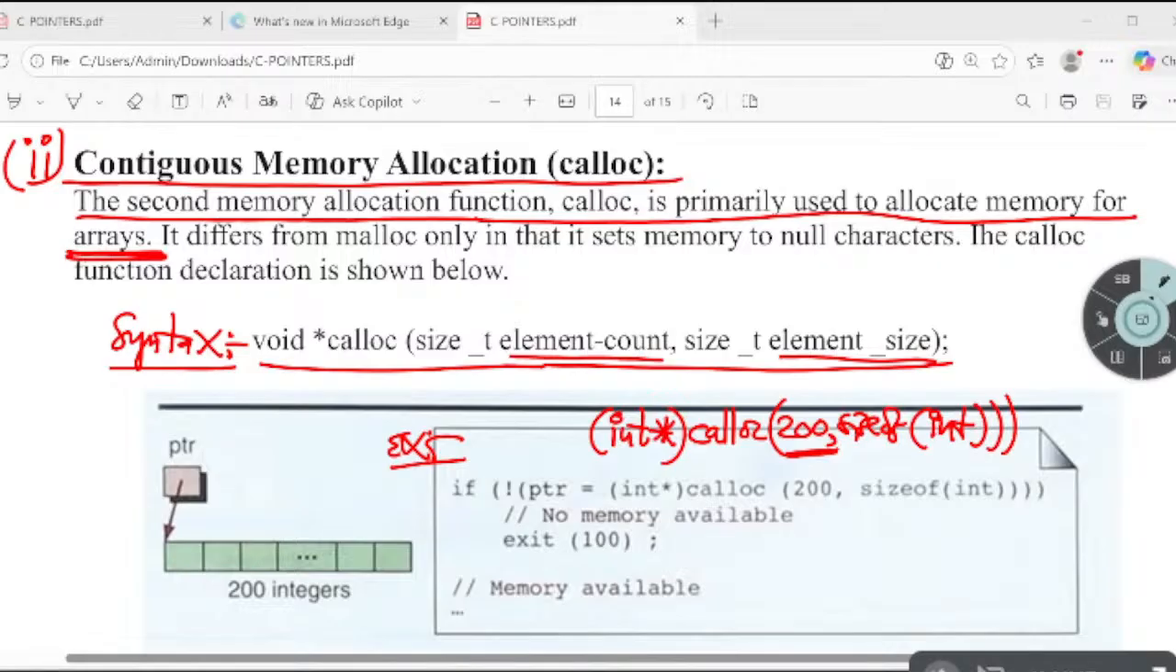size_t. Don't write a hyphen, just an underscore, without spaces. size_t. Just note this diagram. For example, a pointer pointing to one particular address, continuous memory locations. The pointer is pointing to the first element of the address, then we can store all 200 integers of array type only.